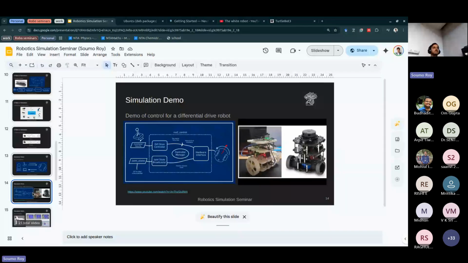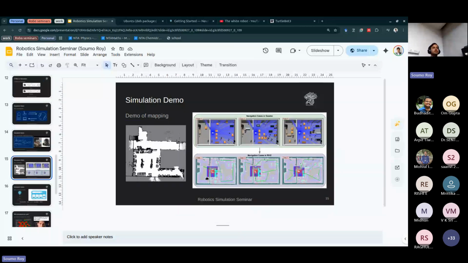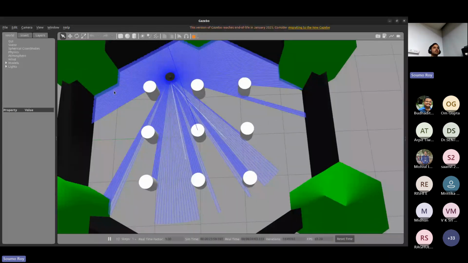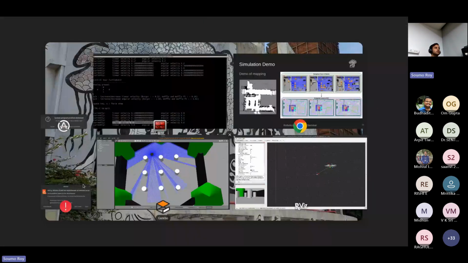Now, how do we navigate in an environment? This is where maps come in. The biggest advantage the LiDAR sensor gives us is the ability to map environments. You can create a map by moving your robot around, and the laser sensor helps you create a map like this. For this environment, I made the robot move around and create a map. I'll just show that.